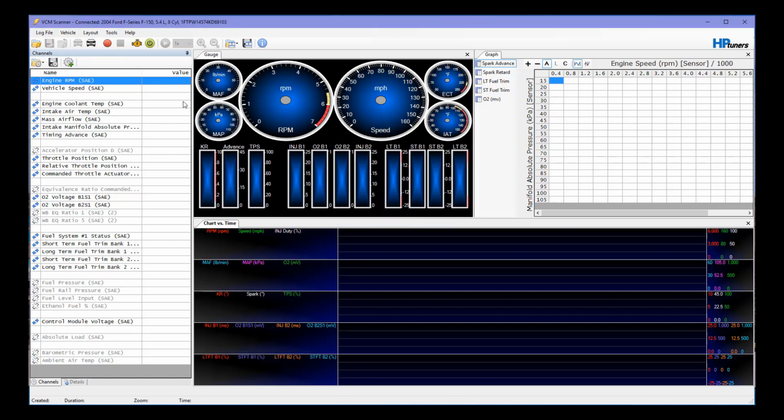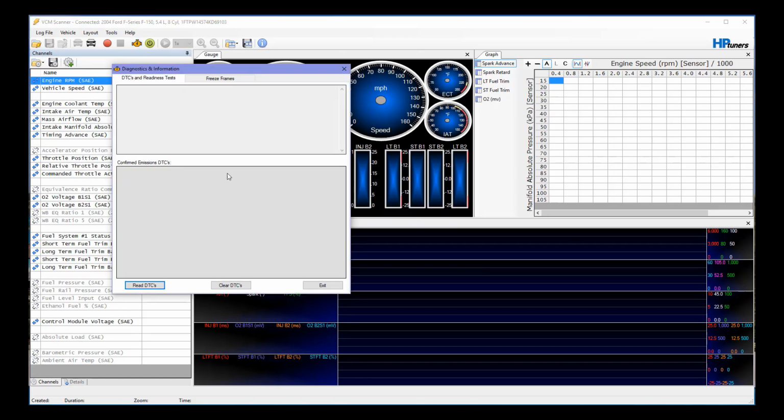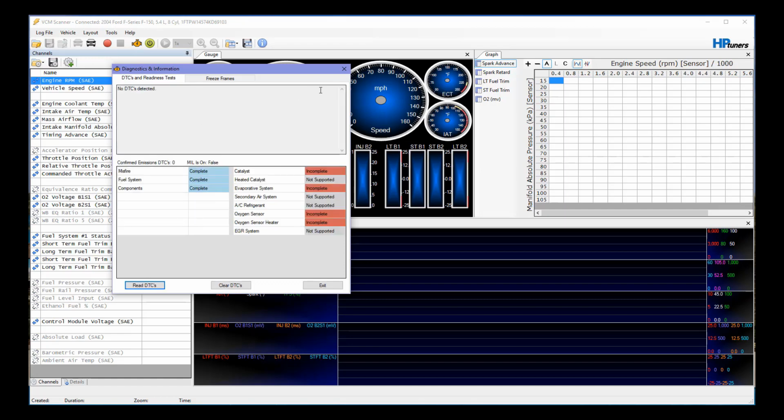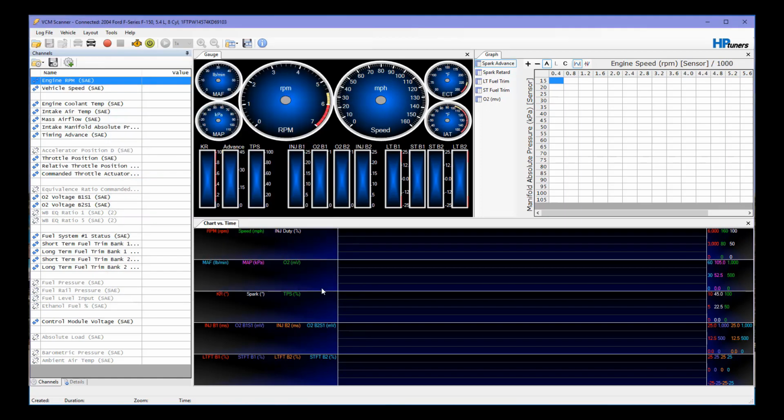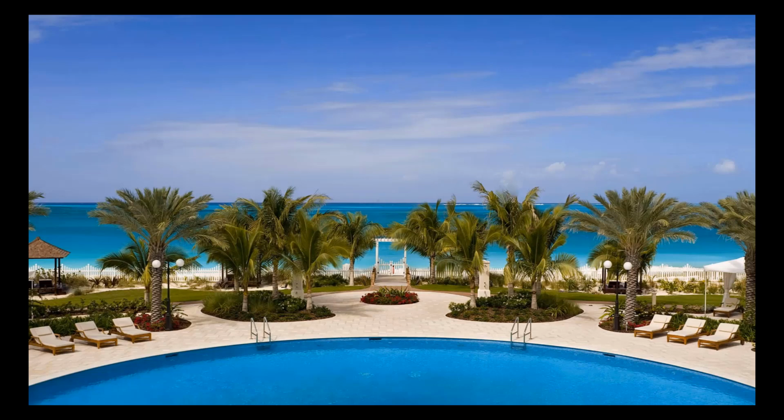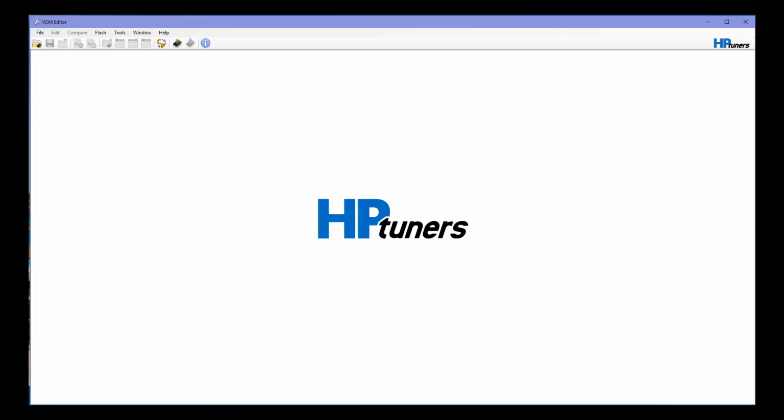So it is now connected. Hit this icon here, and we normally read the DTCs, which in this case there's none right now because I had already cleared them. I use this clear DTCs to clear it. We can now exit out of here and exit out of this part here. We can now go into our editor.